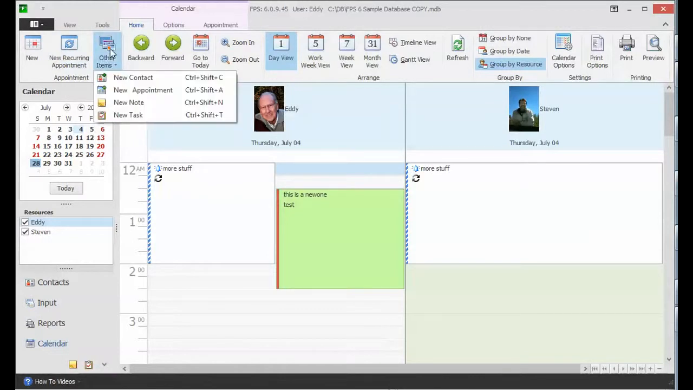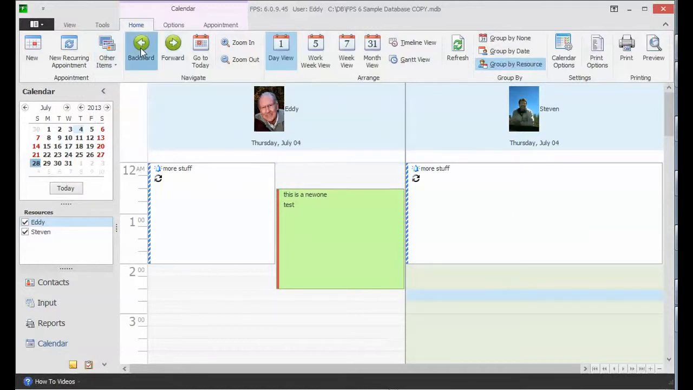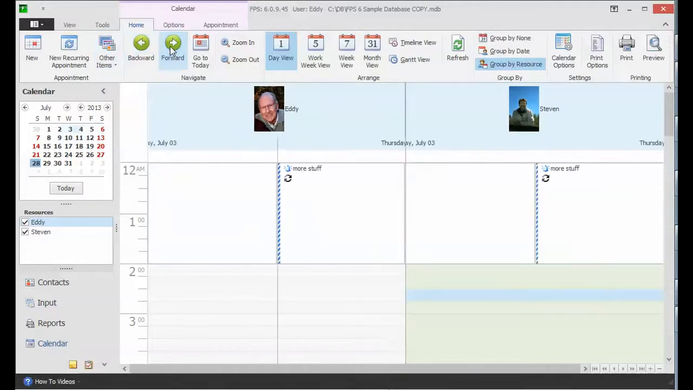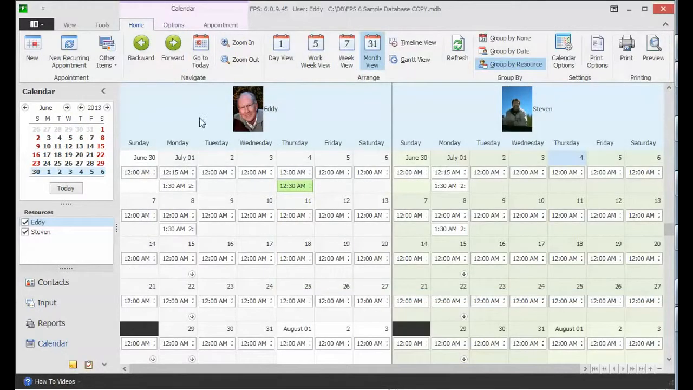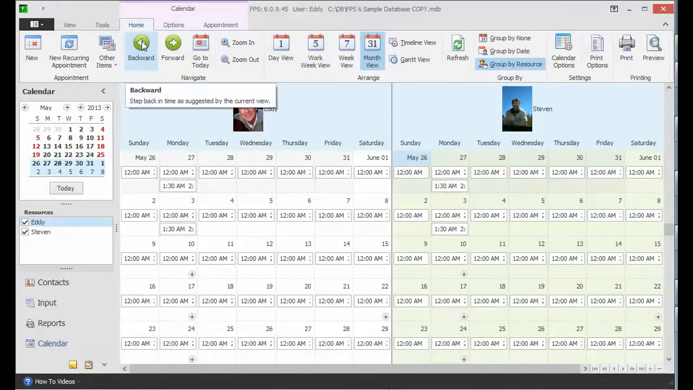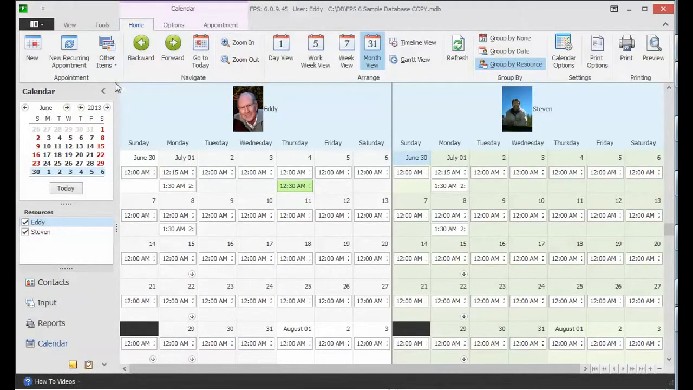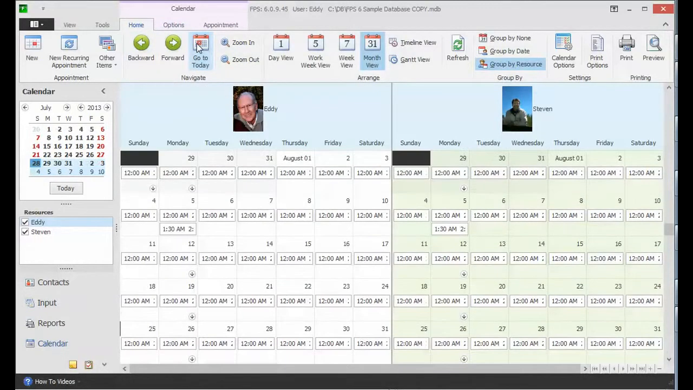Cancel out of that. This other item's available, so you can always add a new contact, a new appointment, new note, or a new task, no matter where you are in the program usually. Backwards, forwards. Right now we were on July 4th, so this moves it one day at a time, either direction. Depending on, if you're on month view of July, this will be a whole month at a time that it'll move. Notice over here it's showing different months. And if you get lost, you can always click go to today, and it will go to that day.